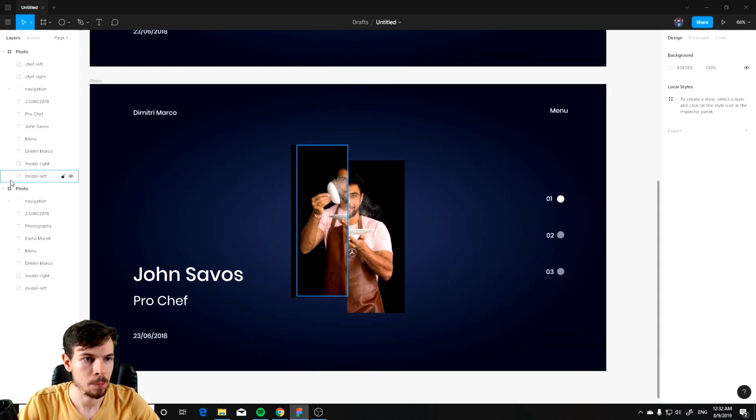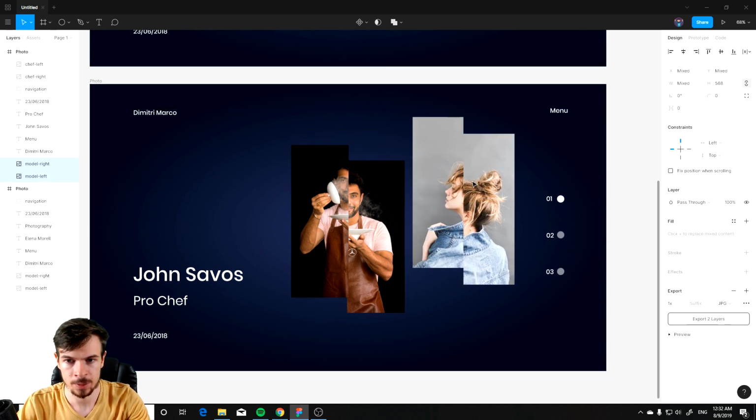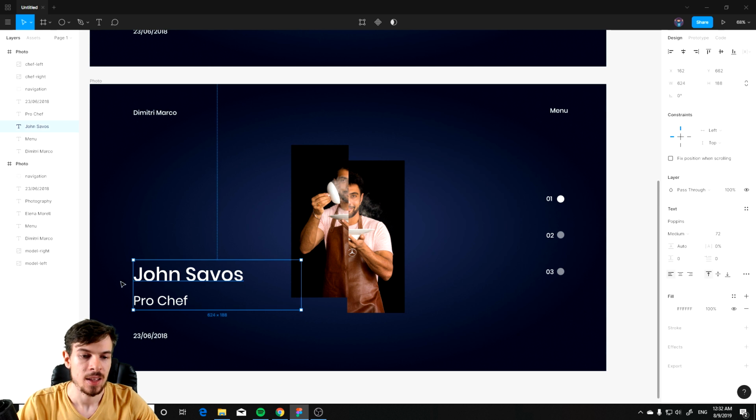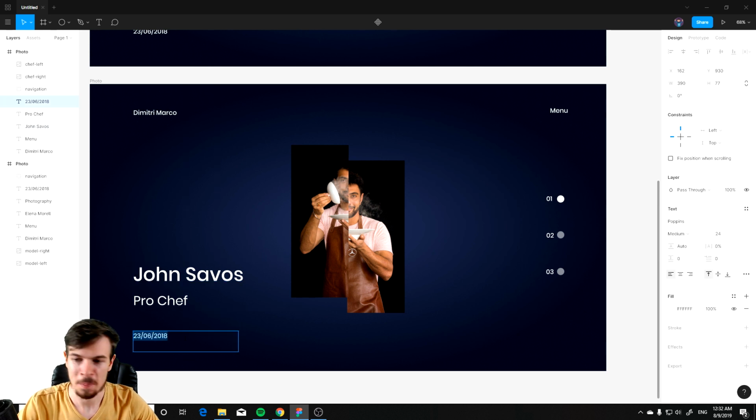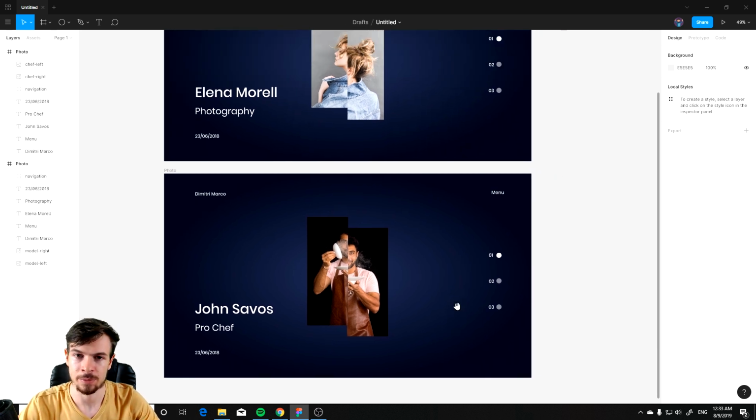Okay? And we're going to remove the model right and model left, so these images underneath. So just grab those and get rid of them. John Savos, Pro Chef. You can modify the date if you want. We're going to do all of these in the final website. We just want to get a good idea of what we're going to create.